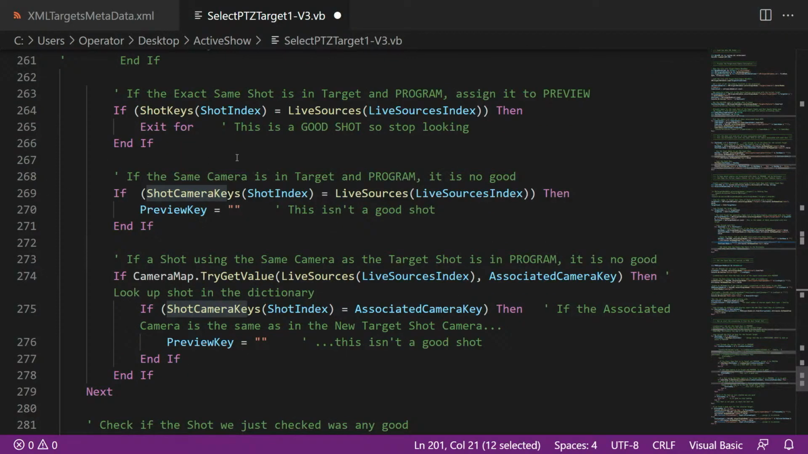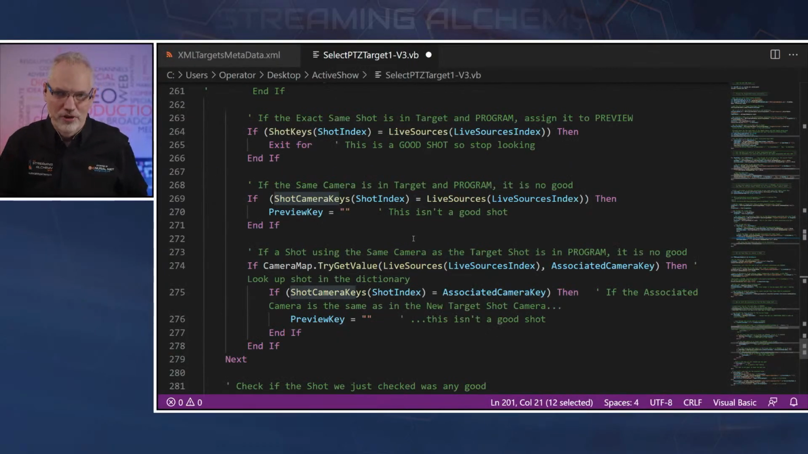The other thing we can do is, if the shot isn't the same key, but is using the same camera as a shot that's inside. So that's the next thing we're doing. I'm giving that camera key, that shot key, and saying, if it's the same as the associated camera, then I have the same problem. This isn't good, because it's not the exact shot, but it's a shot on the same camera I want to use. So again, I have to blank that out.